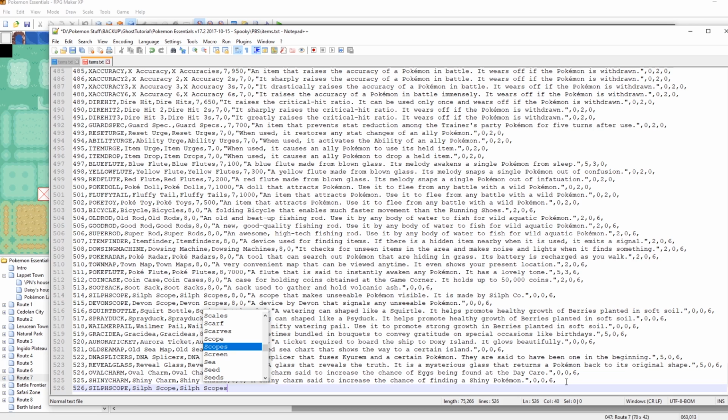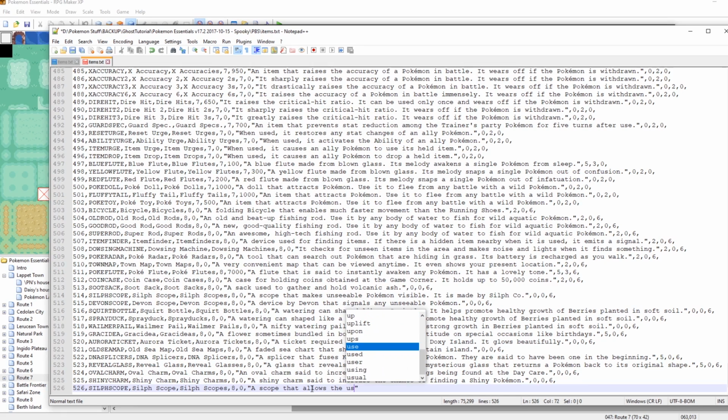Sylph Scope. And I think what we can do is just treat this the same as all these other key items. So this would be 8, 0, and the description of it would be, we can call it a scope that allows the user to see the unseen. Okay, and then we could just do comma 0, comma 0, comma 6, because that's how all these others are defined. Cool. So now we've actually added the Sylph Scope to our game.